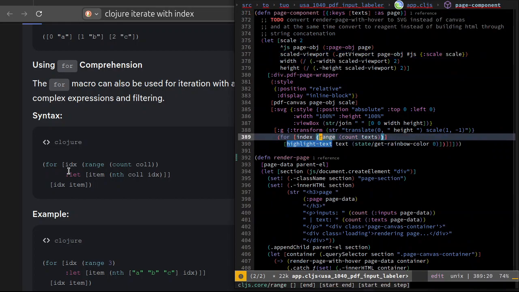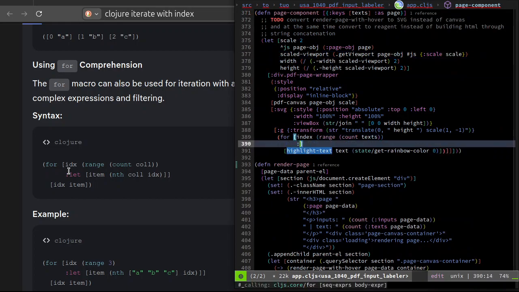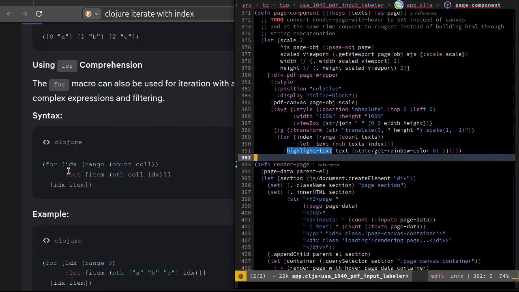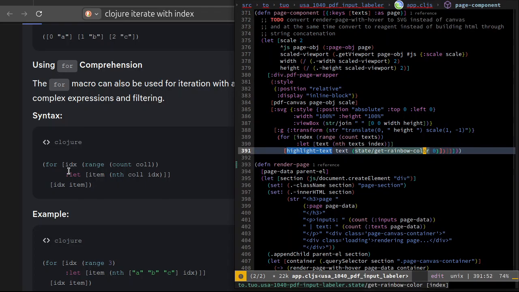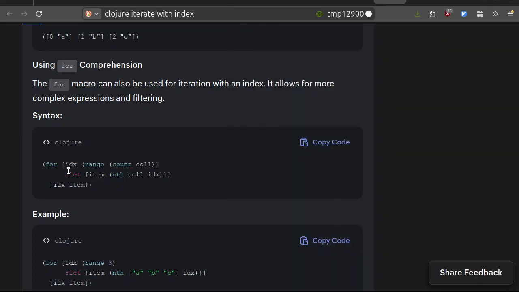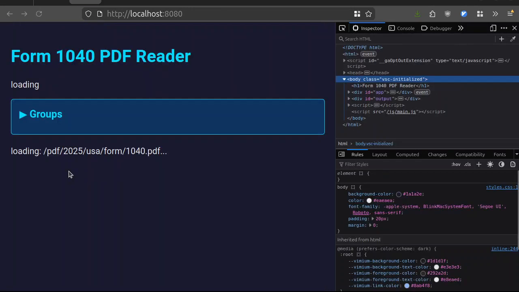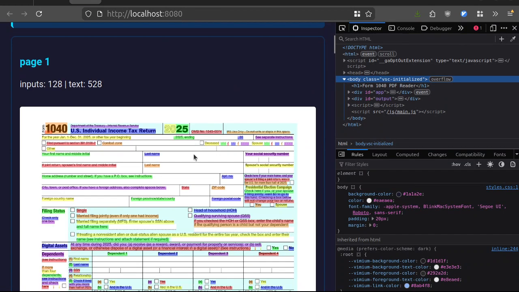Okay, so then do that, and then we'll do let text nth texts index. Okay, and the reason I wanted that is so that here I could put index to make it have a beautiful rainbow of colors. Yeah, yay! Wow. I don't know why that was so amusing, but it was. Oh, I gotta do rotation. Okay.